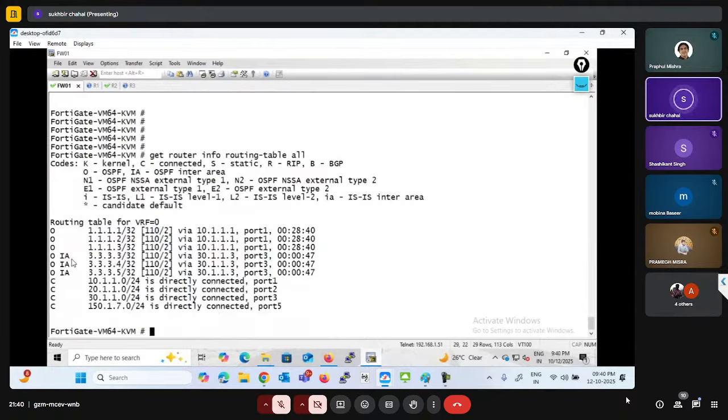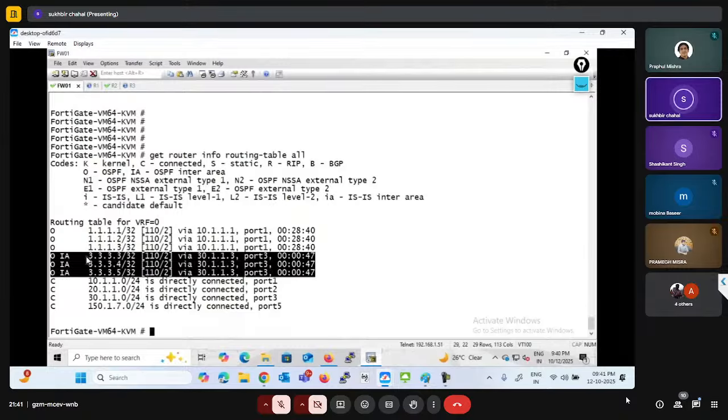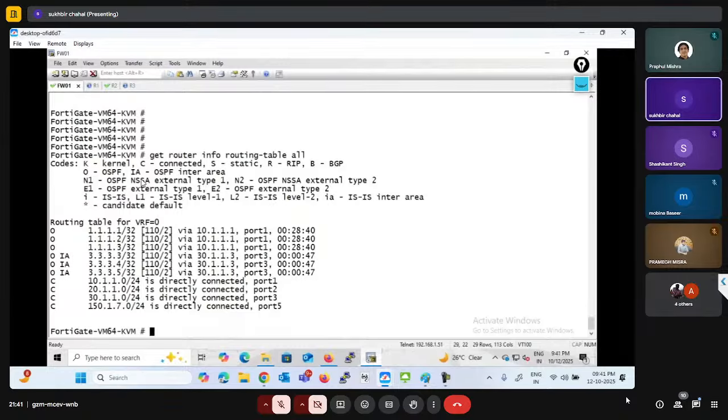And see, now we have loopbacks, and for the loopbacks you are getting IA, which is part of, where is it, inter area. Those are coming from another area, right? So that is how you can form the virtual link.